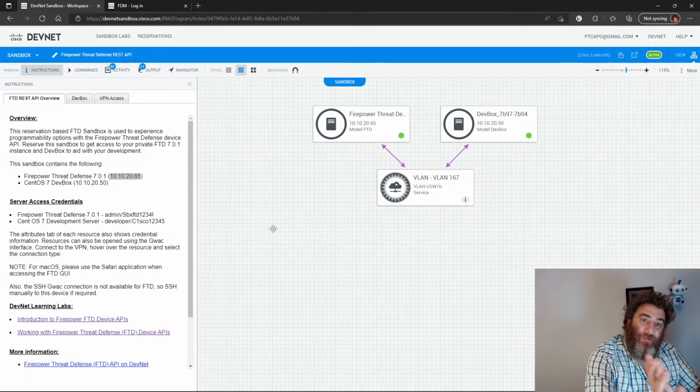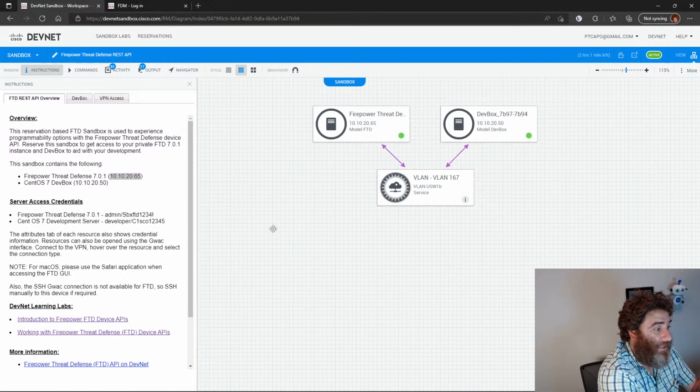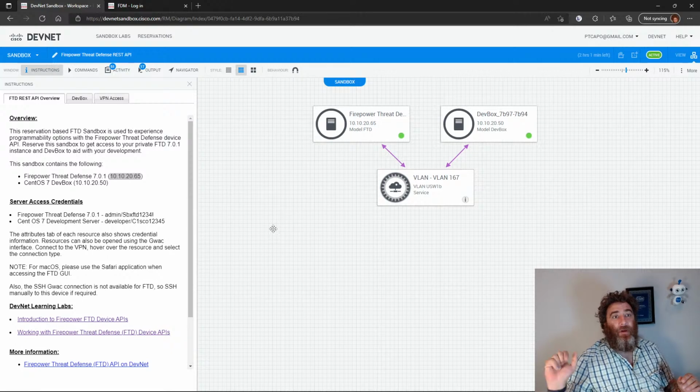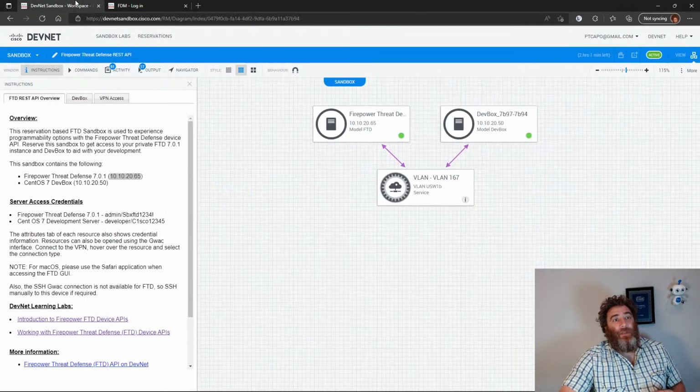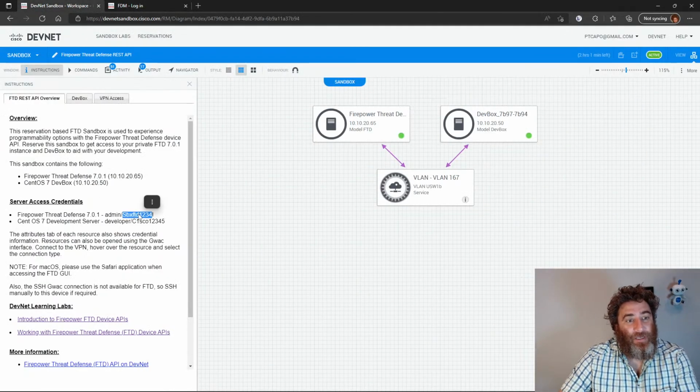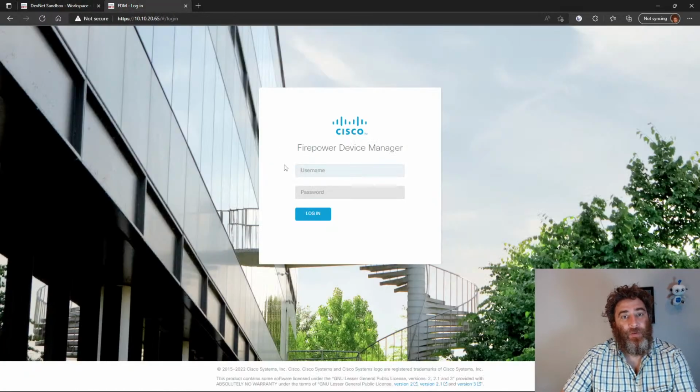And I'm going to be referencing some code on a separate screen here, just to make sure I get it right. But I am going to try to be writing this code sort of from scratch today. So let's get started, and I'll show you some things about FTD. So we're going to get the password here from the sandbox, and we're going to log in as admin and that password.